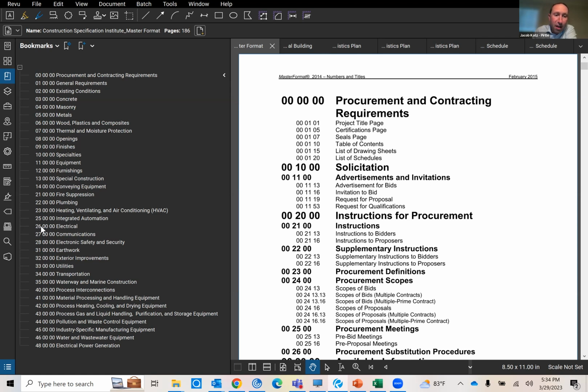Other big ones, when you get into the 20s, 21 is fire suppression. That's your fire sprinkler system that you have in buildings, primarily. 22 is plumbing. 23 is what we call HVAC, heating, ventilation, and air conditioning. 26 is electrical. So I'm not going to read all of them, but I just want you to get an understanding for how the Construction Specifications Institute is organized and established.